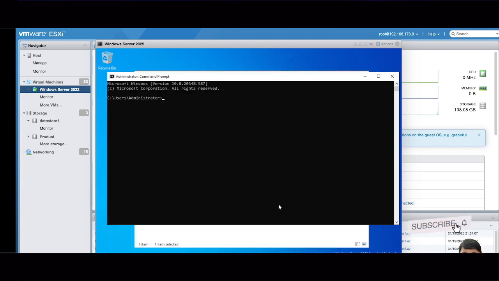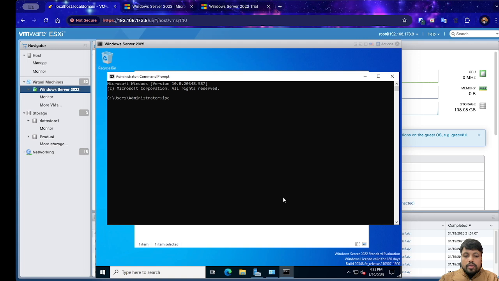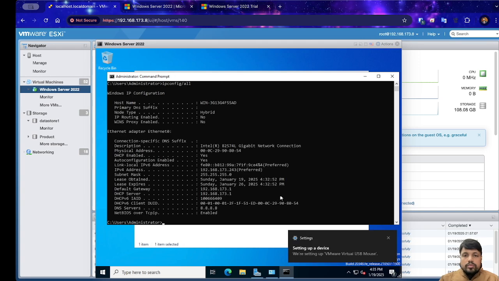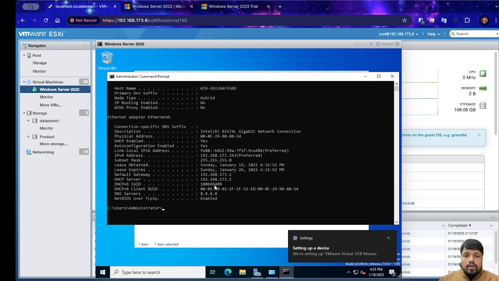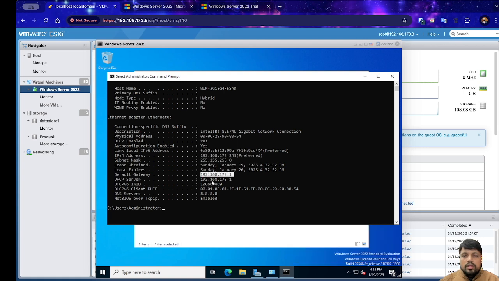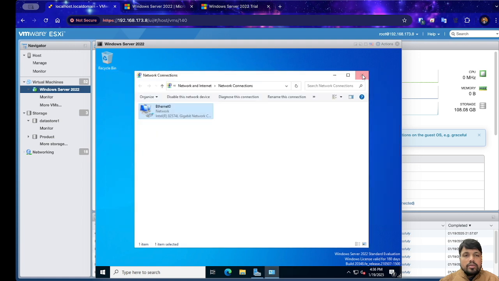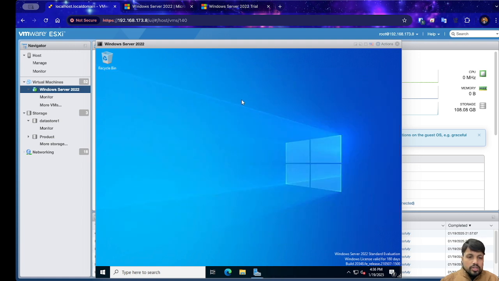Here it has already taken an IP address. Let me show you. See, it's already taken the IP address 243. The DNS server, everything is configured here now with DHCP, because I have not configured anything as static. If I want to configure a static IP address, I can configure it. That's it for the installation part.